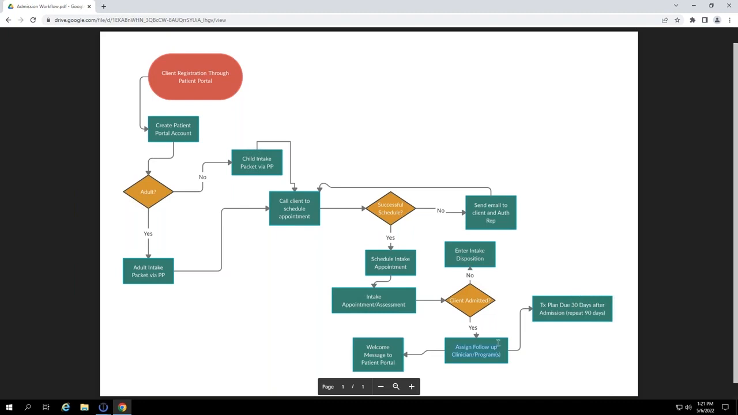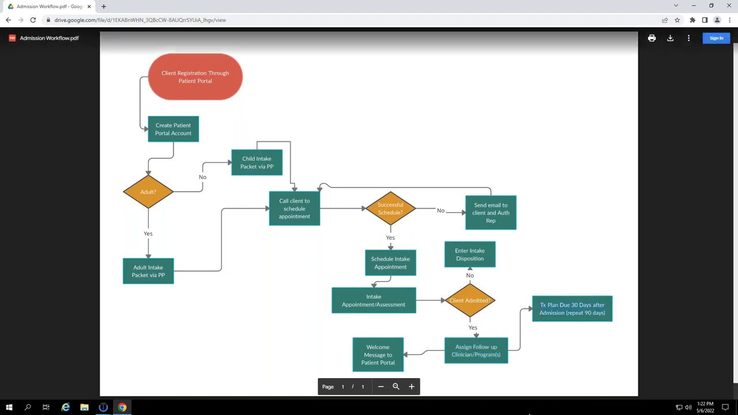Okay, if anybody has questions so far, let me know. Now we're gonna move on to the treatment plan becoming due after 30 days.